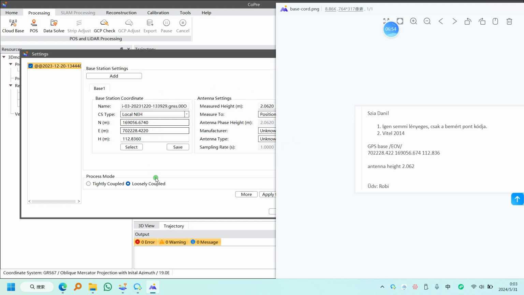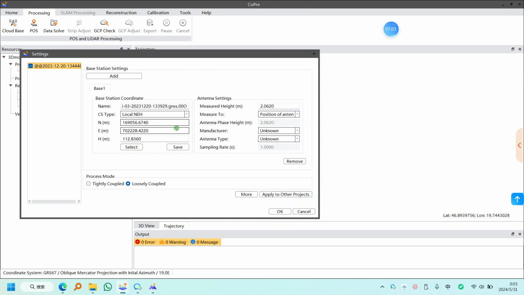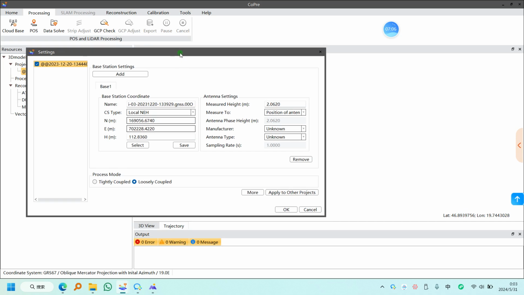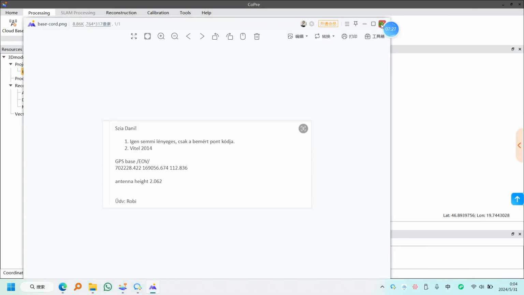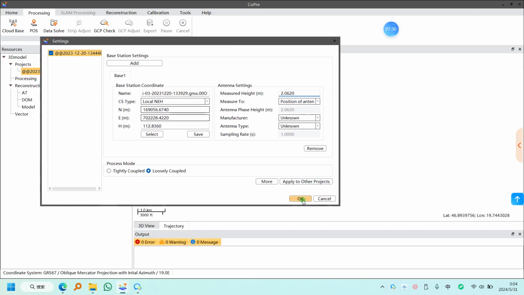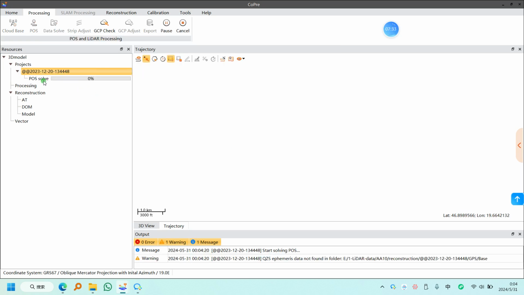Because in this project I already adjusted it last time, I don't need to change it again. If you are inputting this coordinate for the first time into the settings in this coordinate system tool, you have to change this information to the true information. And we can see the measured height is also the same as this information, so we don't need to adjust this one. Just tap OK, and the software can start the pose solve automatically.